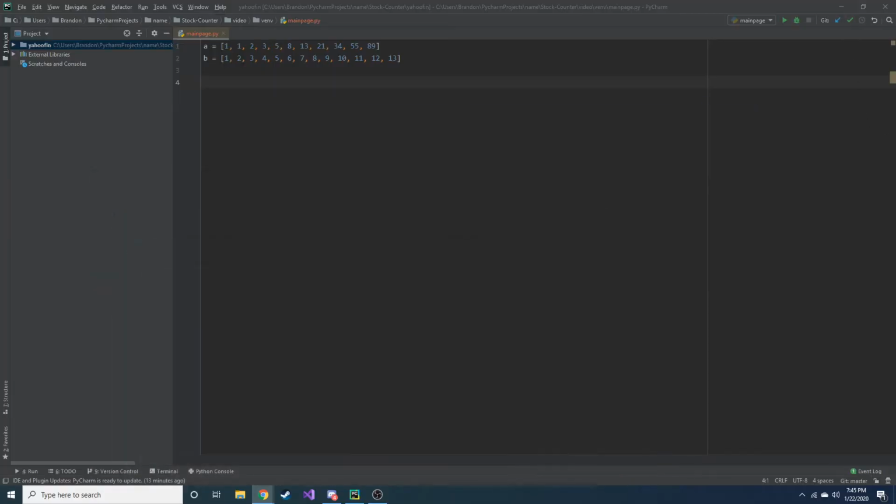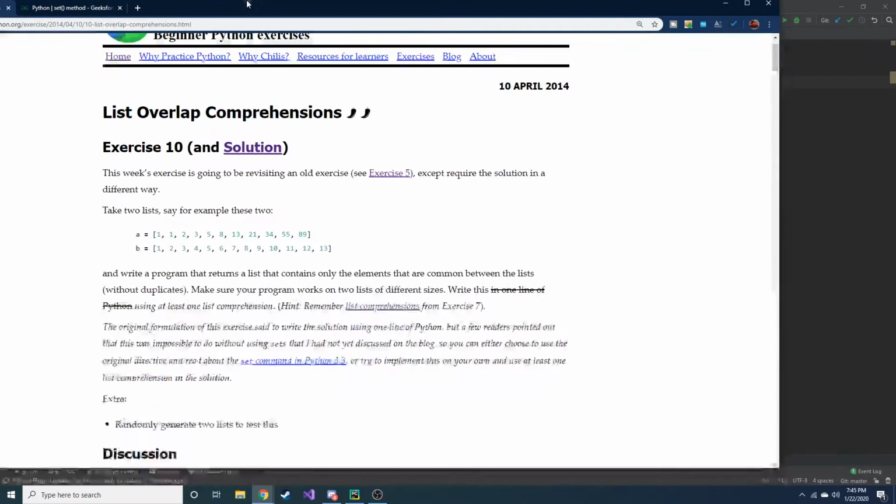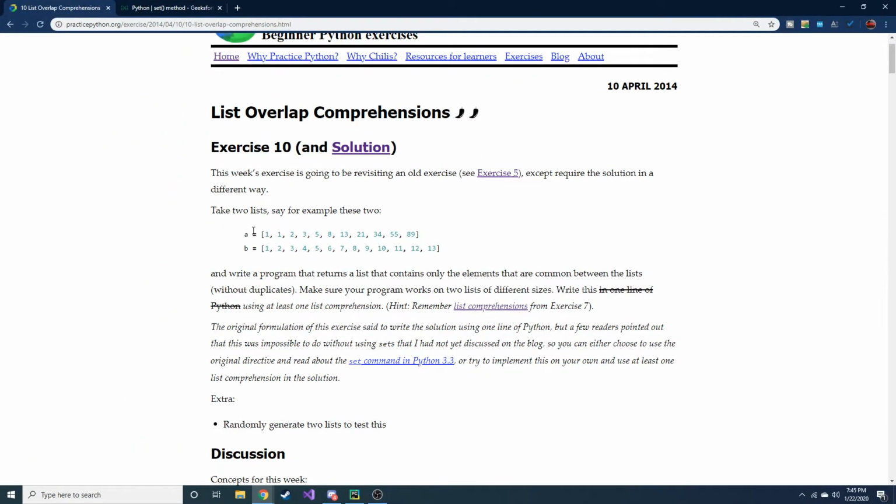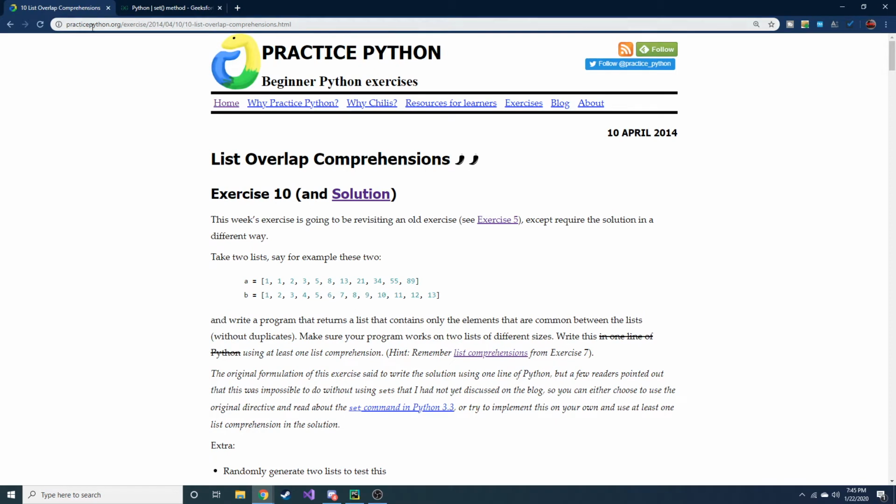Anyway, today we're going to talk about list comprehensions. I did a video a while back where we used the in operator to compare two different lists and make another list with all of the values that are found in both lists, no duplicates. That's exercise 10 on practicepython.org, which I will have linked below if you want to check it out. Also, if you think you know the answer, pause it right now and give it a go, and then you can come back and see how I do it and compare with yourself.